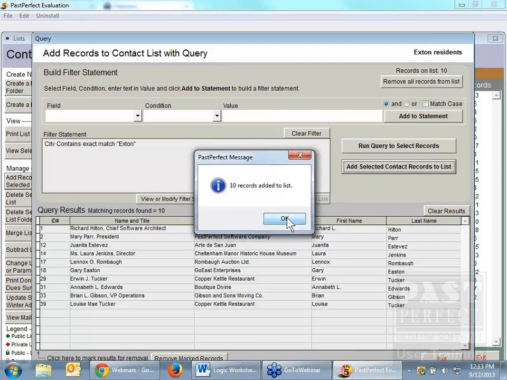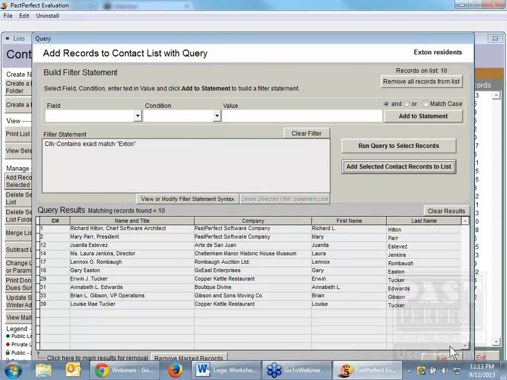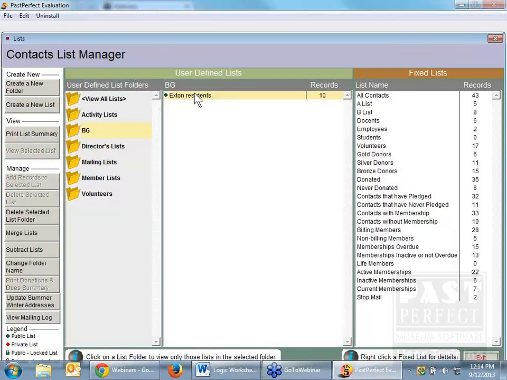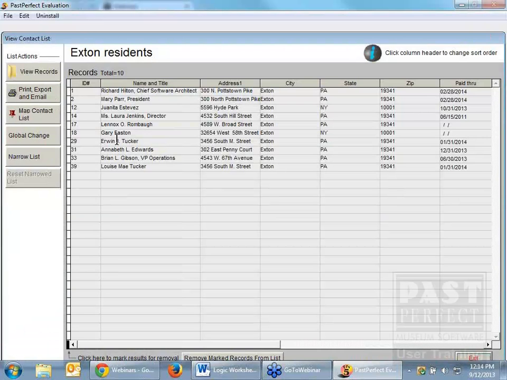So exit out of there, double-click on my Exton residence, and take a look, and I see another problem. Not only is it getting all of the people who are here near our office in Exton, Pennsylvania, it's also getting people in our sister city in Exton, New York. So how can I make it so that it only gives me people who are in Exton, Pennsylvania? And this is where I need to string multiple filter statements together. I need my city to be Exton and my state to be PA, or Pennsylvania.